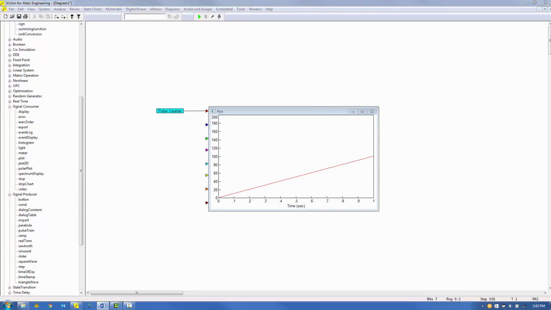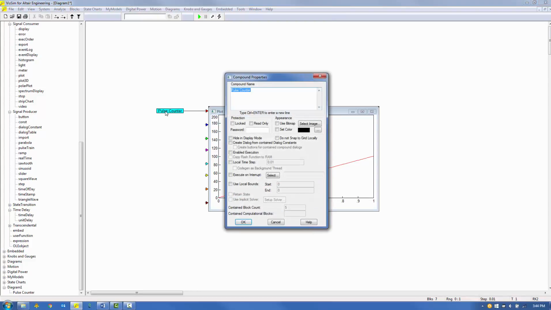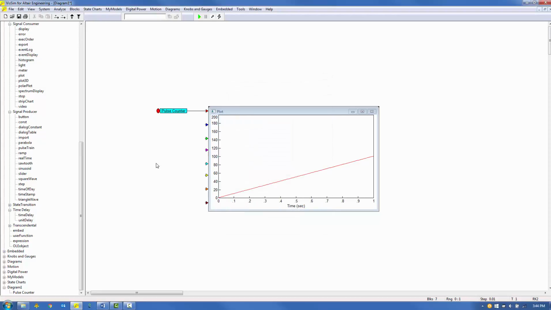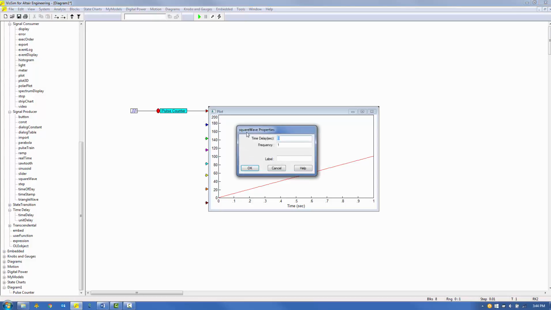Since the time step was set to 0.01 seconds and the end time to 1 second, the pulse count increases from 0 to 101. Now we'll modify the pulse counter compound block to only count pulses from time greater than 0.25 to 0.5 seconds and from time greater than 0.75 to 1 second. Right button on the compound block and check Enabled Execution. From the Block's Signal Producer menu, select and place a square wave block and connect it to the red circular Enable pin. Right-click on the square wave and set the frequency value to 2 Hz.